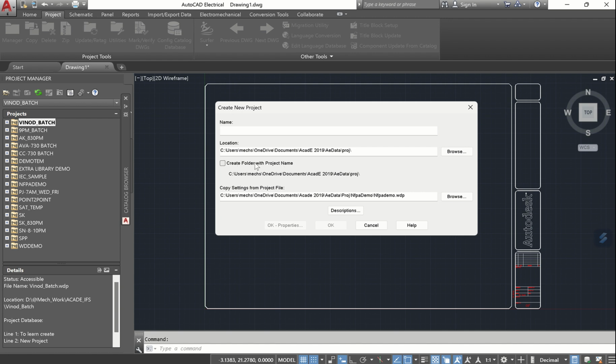If you go without this, there may be chances that your files will be scattered. So the best practice is to just keep this checked. It will create an extra folder with the name of the project. So here, let me give a demo project.